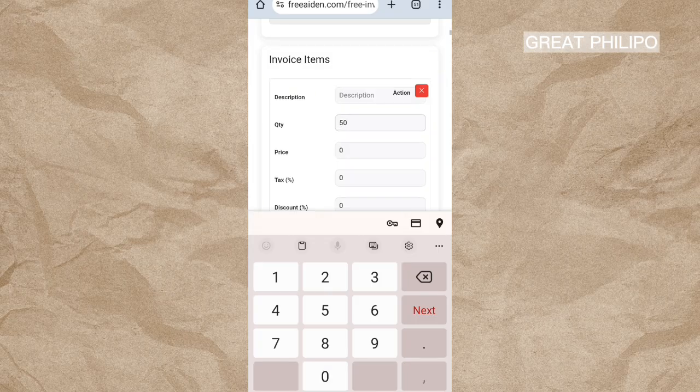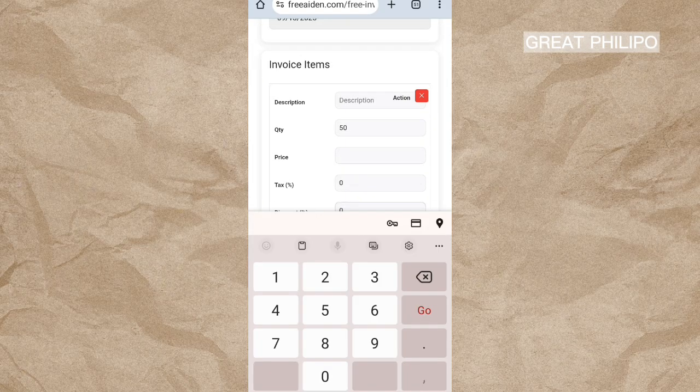And the next one is price. So you are going to type the price of the item the person is purchasing over here. So let's assume the person is purchasing 50 bags of cement, and the price of one cement is 100 cedis. So you are just going to type 100 over here.